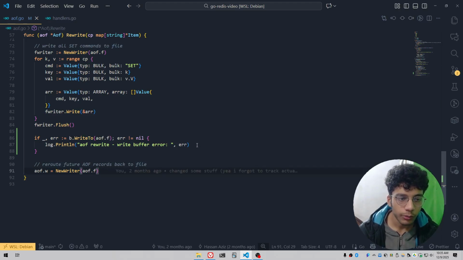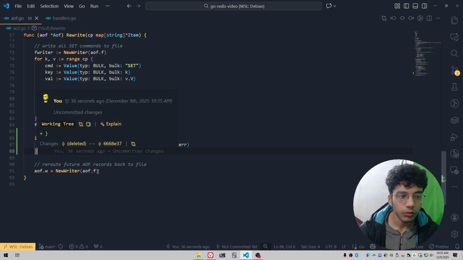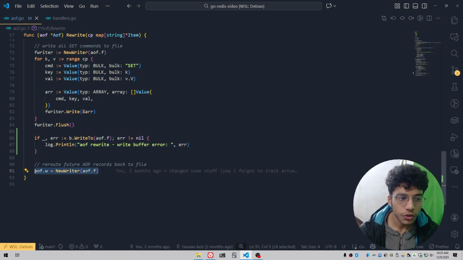Now notice I'm only logging the error over here. I'm not trying to return the function or anything like that. I'm simply logging the error over here. Why? Because we still need to reroute the future AOF records back to the file and not to the buffer, right?